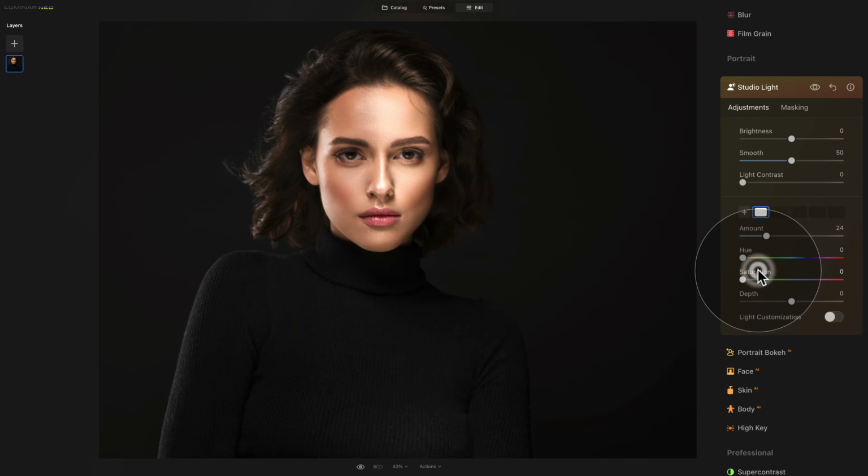Again, let's reset it. And finally, let's finish this set of controls by looking at the depth slider. What the depth slider does, it basically adjusts the distance of the light from the subject. By default, it's on 0. And to go further away from the subject, you just need to bring the slider down. And to get closer, you just need to bring the slider up. So this is the depth slider.